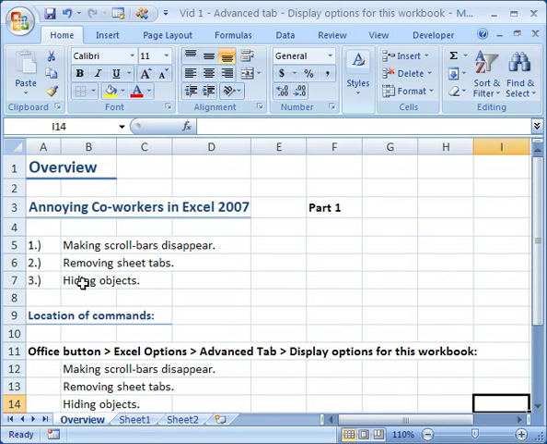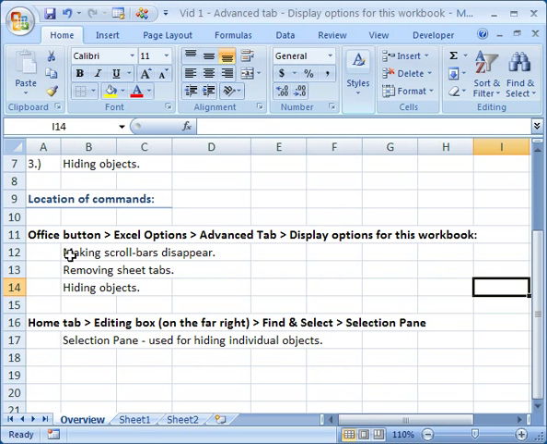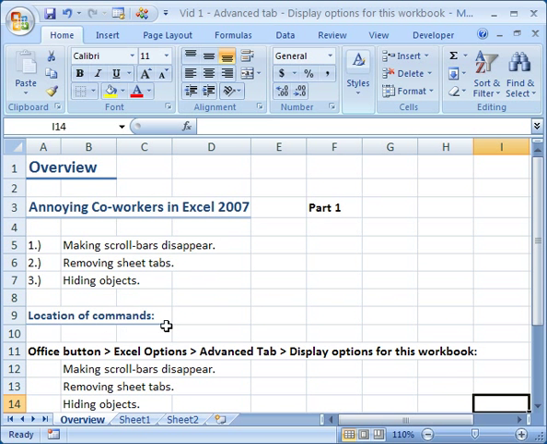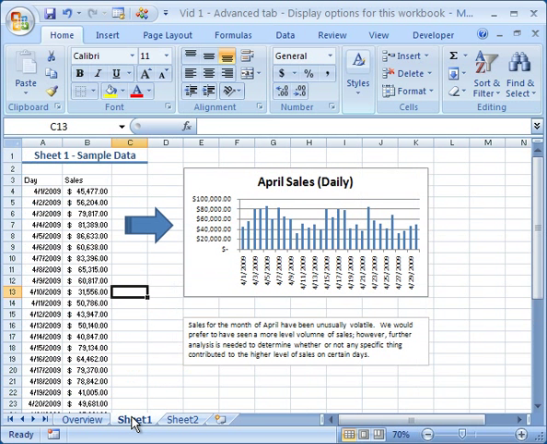Now, objects are things like charts, text box, any type of word art or smart art or pictures within the workbook. I also have here a list of the location of the commands that we're going to be using so that you can find them later on. And you can also download this spreadsheet from teachexcel.com. Now, let's begin. Go to the first sheet.